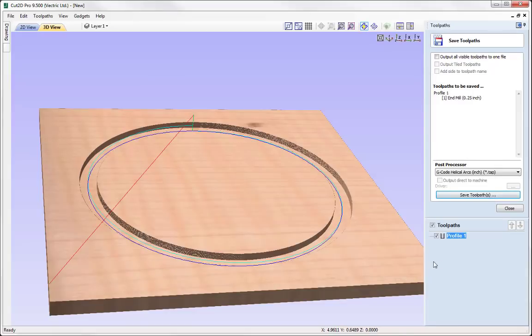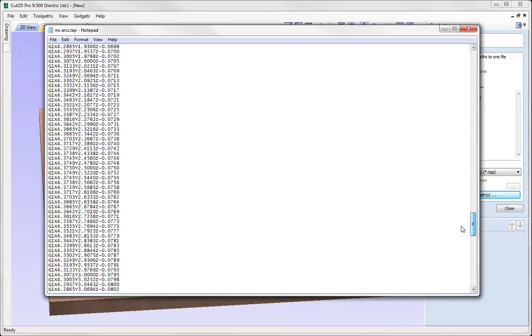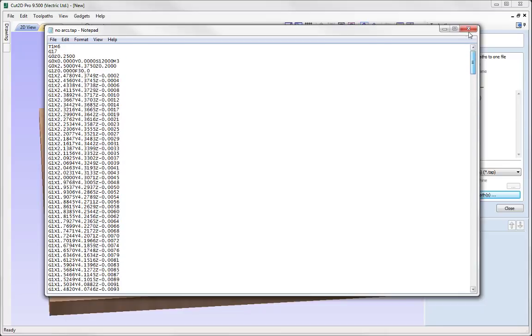So they've now been saved. I'm going to come across now and look at the no arcs file. Okay, and we'll just open that up in Notepad here, and we can see that we have an awful lot of entries in there for what is essentially a simple ramp down to a toolpath profile.